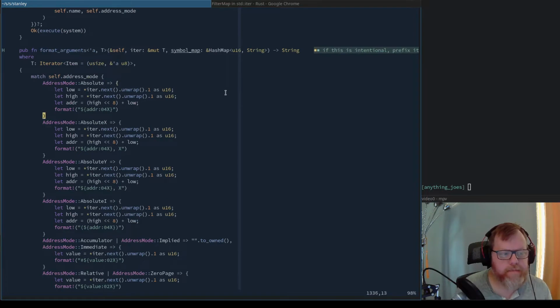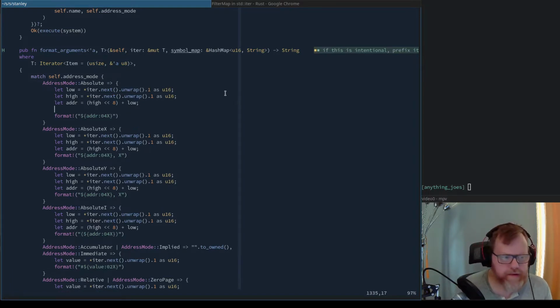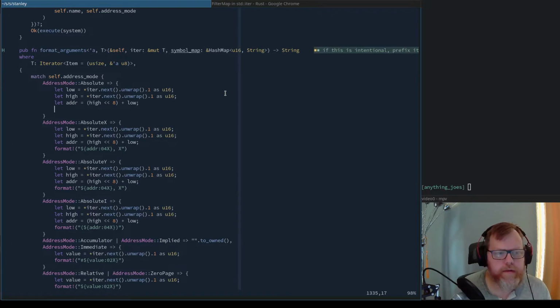Okay, so let's do the first one. Let's do absolute. So we have an address, and we have formatted our symbol file, or a symbol map, so that it has only the relevant bits, because all the code is mirrored several times. So to look stuff up in the symbol map, we'll need to do... So we're gonna do, if we can get rid of this format, symbol map dot.